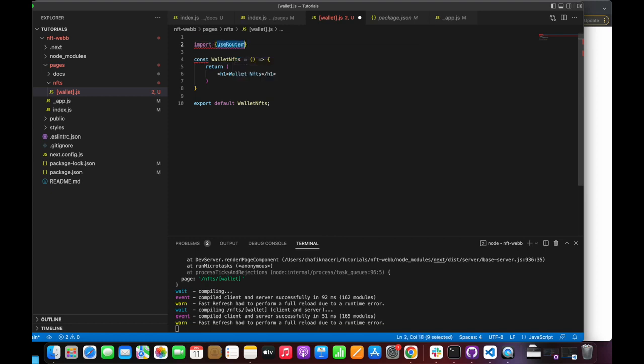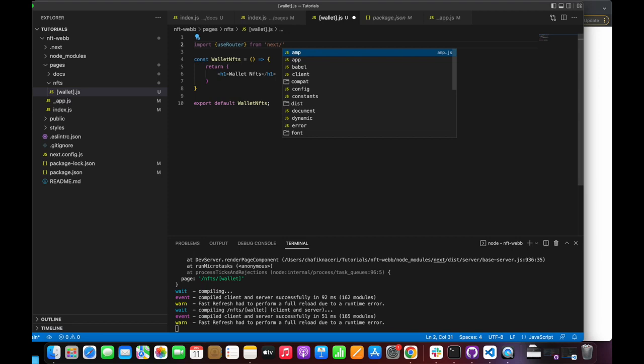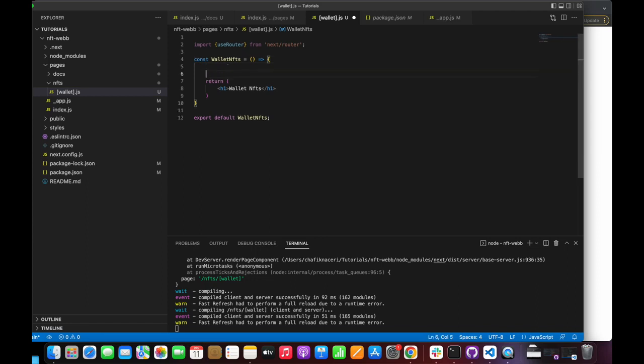To import this hook, let's do it this way. From next, sorry about that. So we're importing useRouter from next/router. So now let's have a variable that holds this hook. Let's call it route. So const route is equal to useRouter, right?